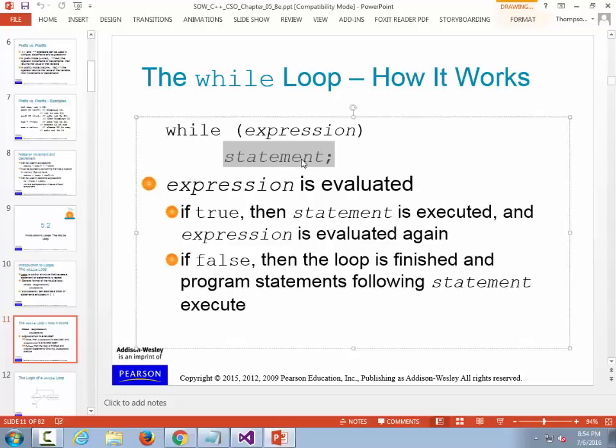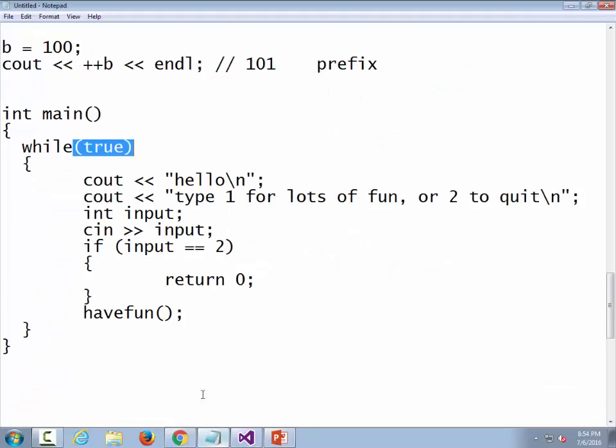But unlike an if statement, it then comes and checks the expression again. And then it checks the expression again. And then it checks the expression again. And something had better change this expression, or there needs to be a return statement in it. And what do I mean by that? What if we had this code?